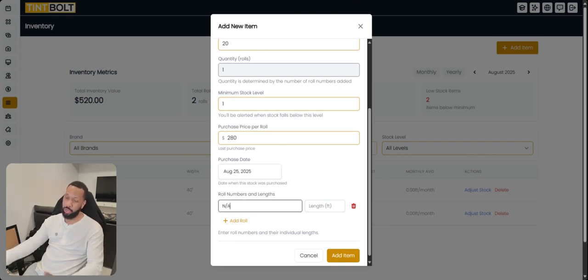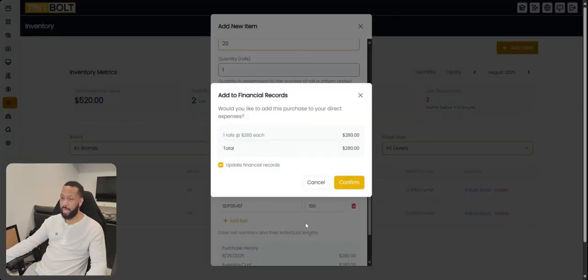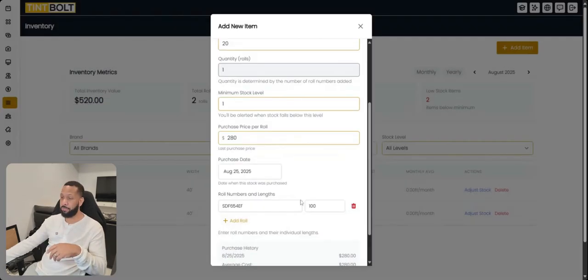The roll ID if you have one, otherwise say not available. But the smarter thing to do is to put whatever roll ID it is, and then how much feet, so that Tintbolt knows how much is in total in this roll. And then you can add more rolls of 20% if you're buying in batches. But if you just buy one by one, go ahead and add that item. Tintbolt is asking if you want to add that $280 to the financials. In this case, we're going to say yes.